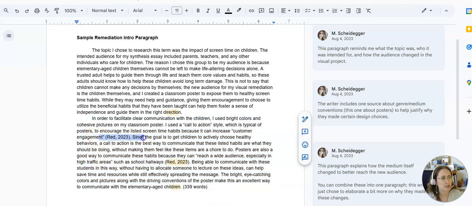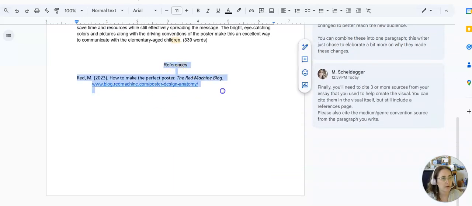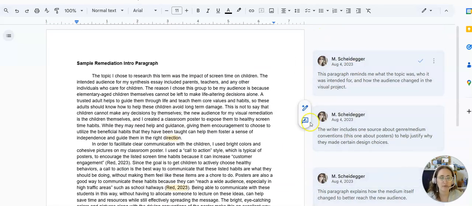And you can see there's a source in here. This was a genre convention source about, I think it was posters. And they talked about posters. Here is why it works so well for this new audience that I chose. So that's the source they were finding. References are here, and you can see some of my feedback and commentary on the right-hand side here about why this intro paragraph was a really good example.